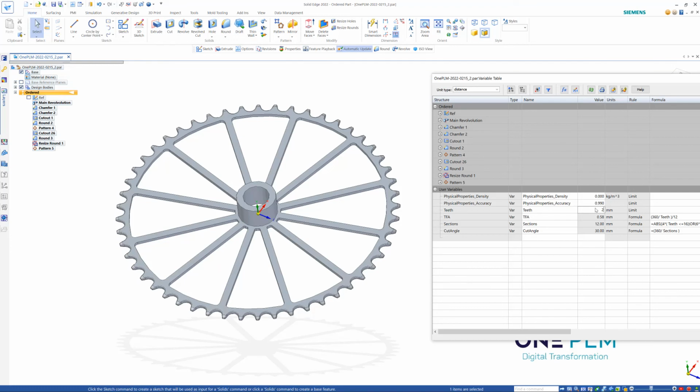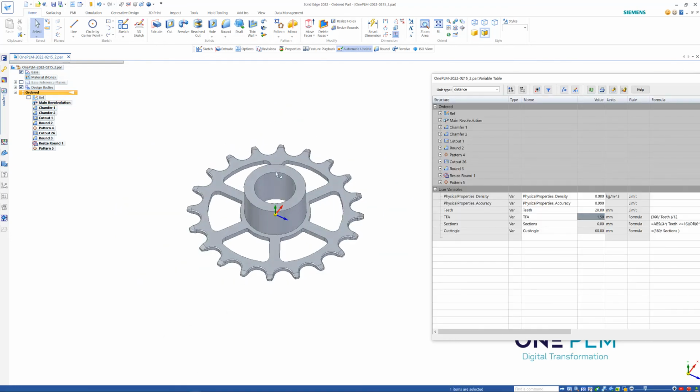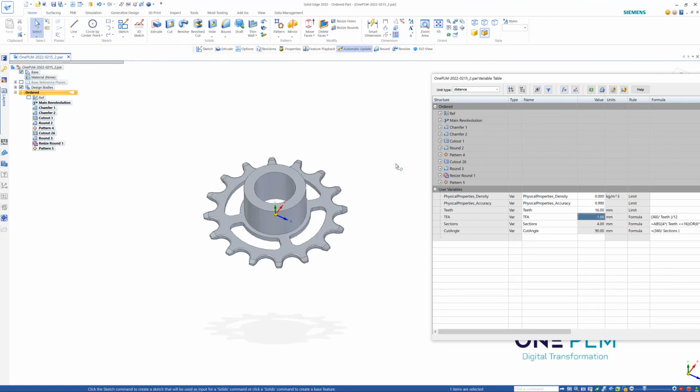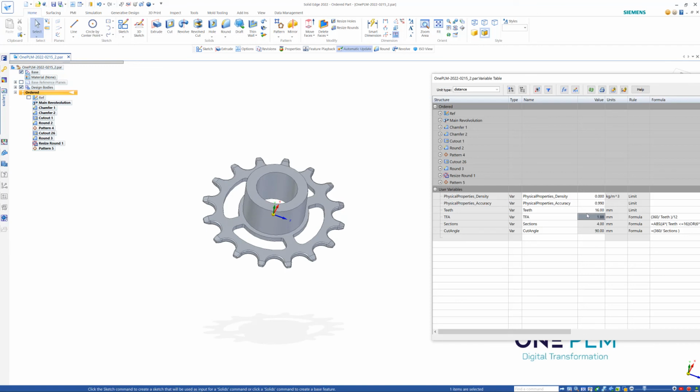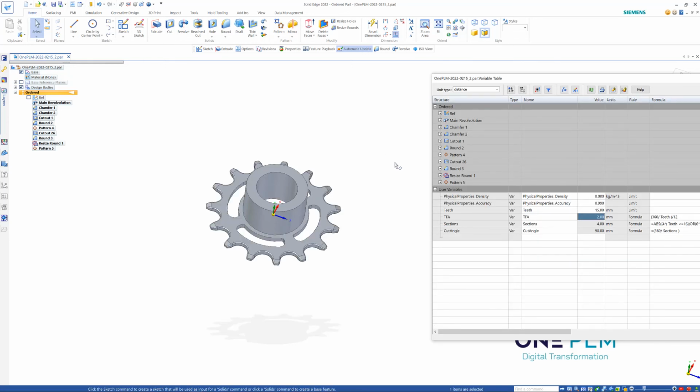Let's go down to 20. And rebuild again, no failed features. 16. I've got 4 segments, pretty good. Let's go down to 12. So the resize round has caused a bit of an issue on there. So that's not a huge problem. Let's go back to 15 and see how that goes on there.